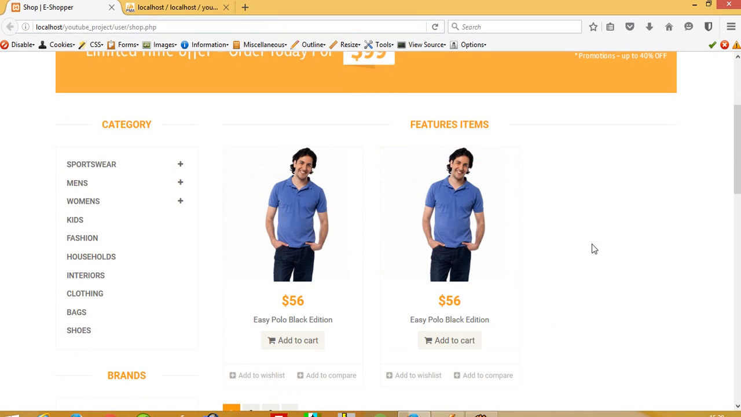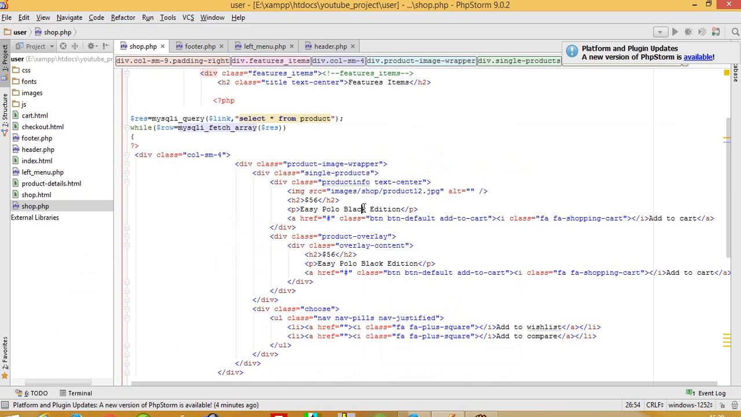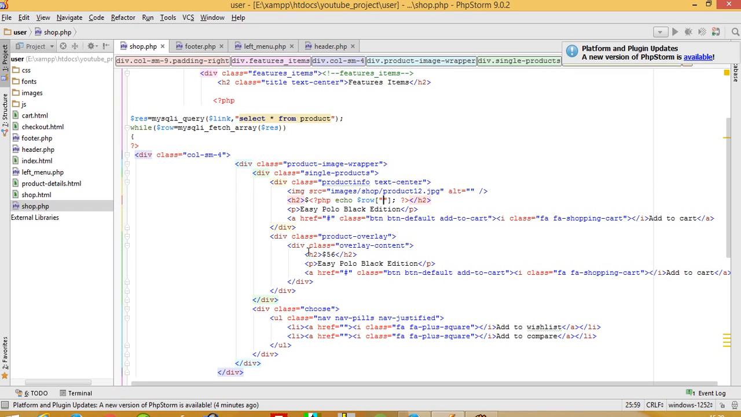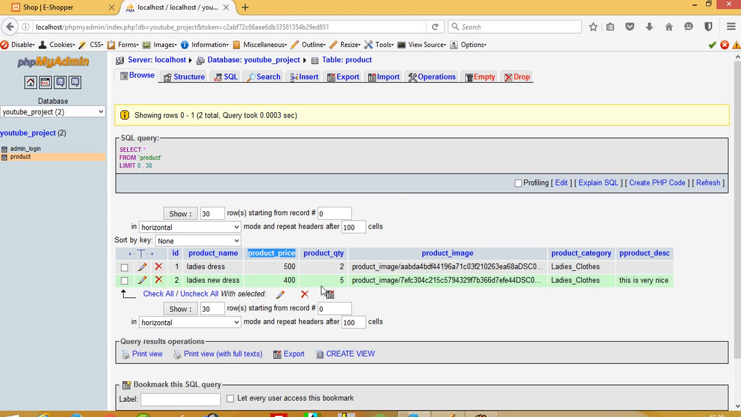But now we have to change this dynamically. So right now here is the price. So here I start php and end php. Here I am going to write echo $row, and we have to get from here product price. So product price, this is the name. So here again start php and end php and write over here echo $row, and our product name.